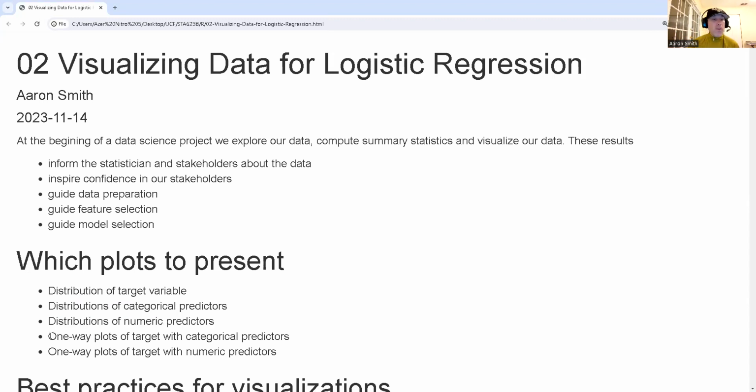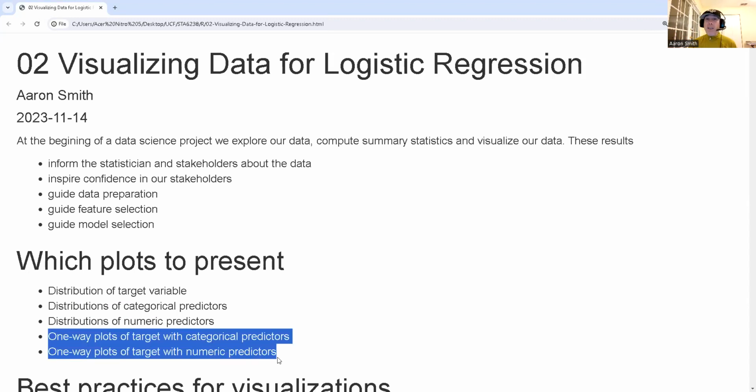Now, the next one, and these are the ones that I'll be leaning on the most as I work through the project, is the one-way plots. When I say one way, I'm trying to analyze the relationship between my target variable and one predictor variable at a time. And when I say one way, I am borrowing this term from one-way ANOVA.